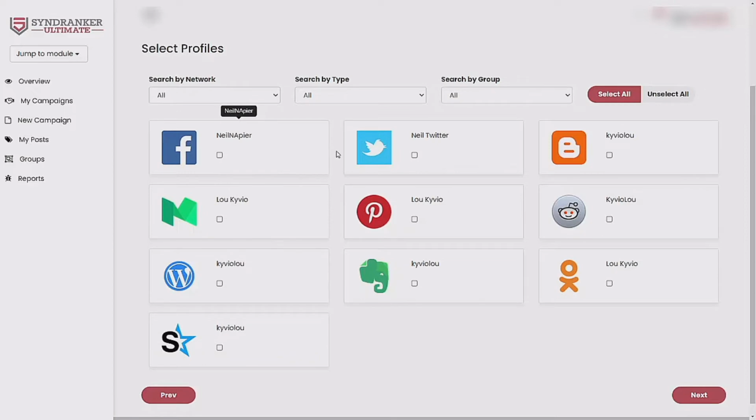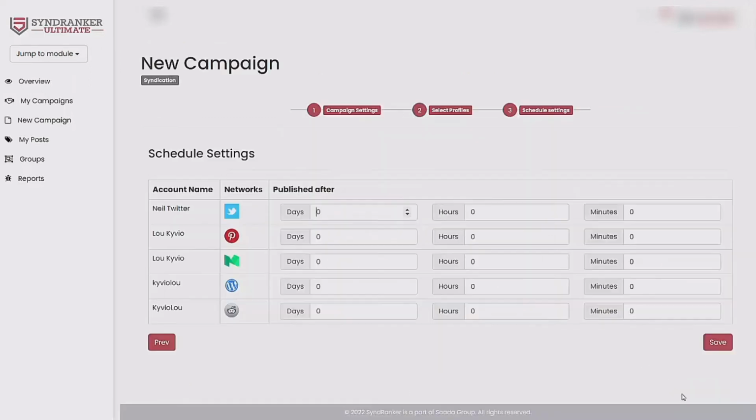Once you do that, you come in and select where you want this to be posted. So for example, I'm going to post it on Neil Twitter, Luke Ivio, this channel. This is for Pinterest, of course. I'll pick this one as well, and this one, and this one for this particular campaign. You can also search by groups and do other things here as you want. Let's go ahead and click next.